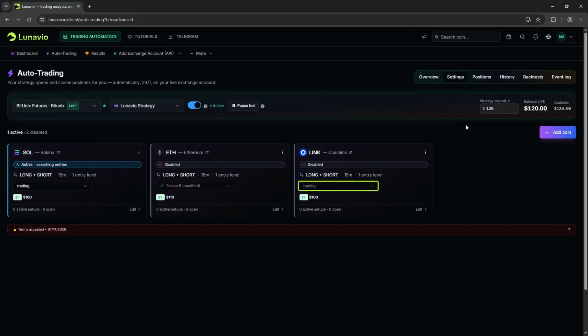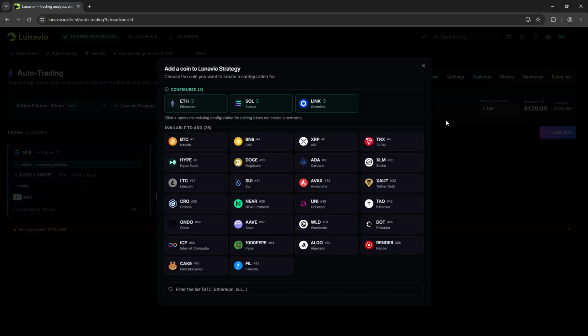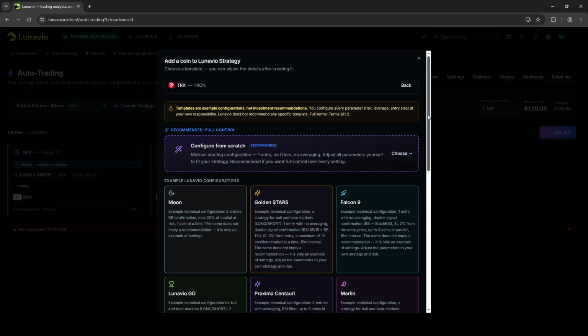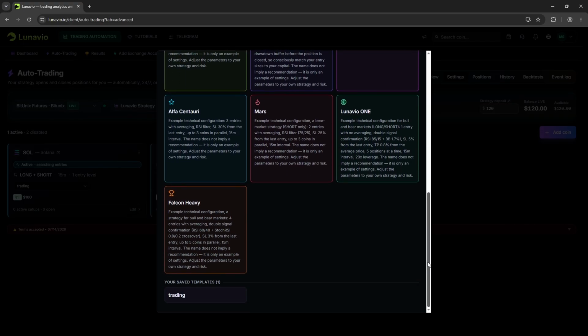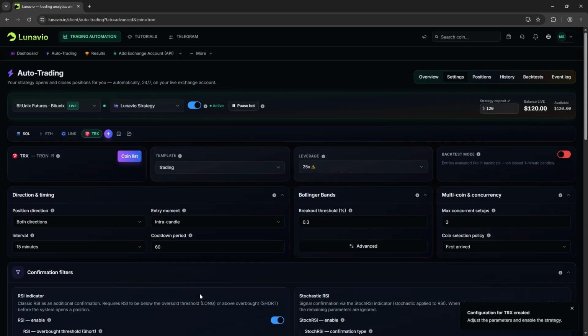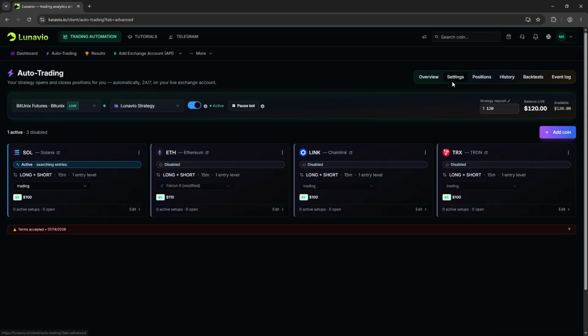You could also click Add Coin, select for example TRX, and here at the bottom you will find your template as well. Remember that you have to enable every coin now to make it work with auto trading. If you want to stop the auto trading, you can simply click on the master switch, which turns off all your active coins. So if you already know how to set a coin from scratch, you could try to use one of the predefined templates from the dashboard as well.